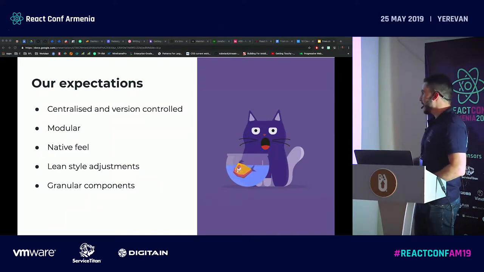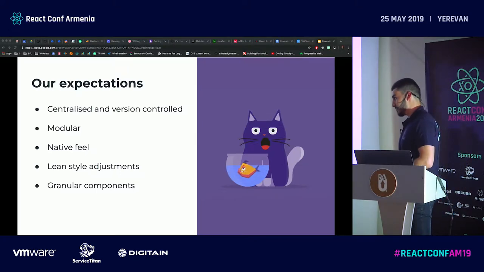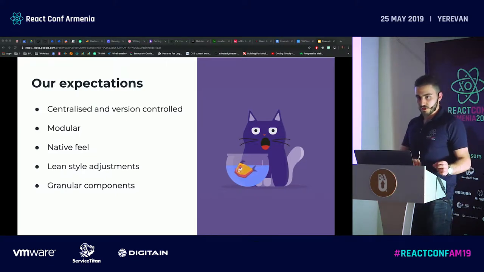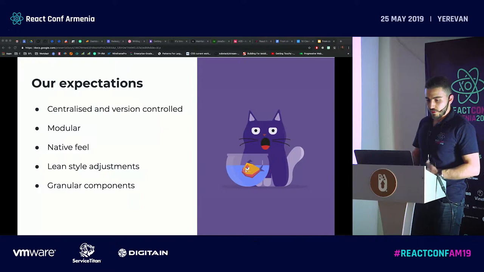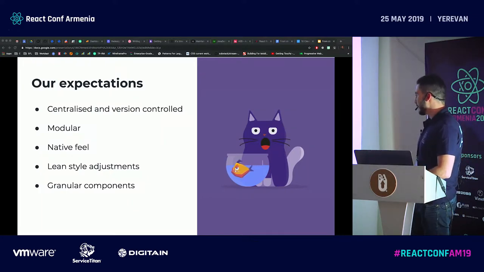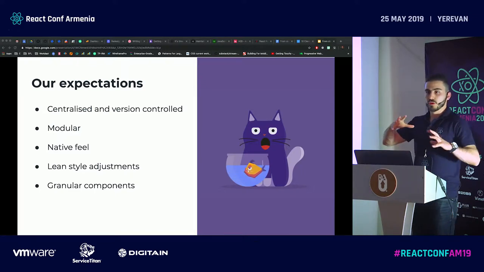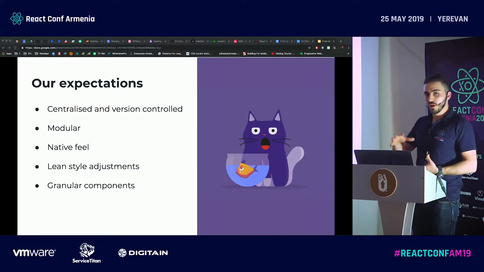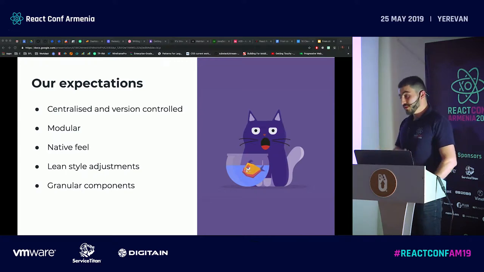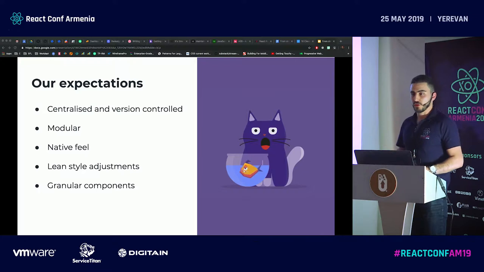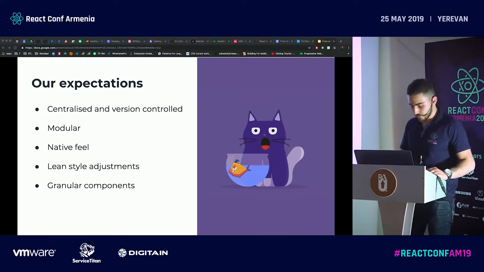Also, we want it to feel native. We'll get back to that later. We want it to have lean style adjustments, so I can take an input component which is already implemented, adjust some styles, and use it just as well, and not need to implement it from scratch. And to be as granular as possible, not to have a big component which is a pile of a lot of code and does one thing, but instead to split it up into different components which interact with each other and create this or that component.